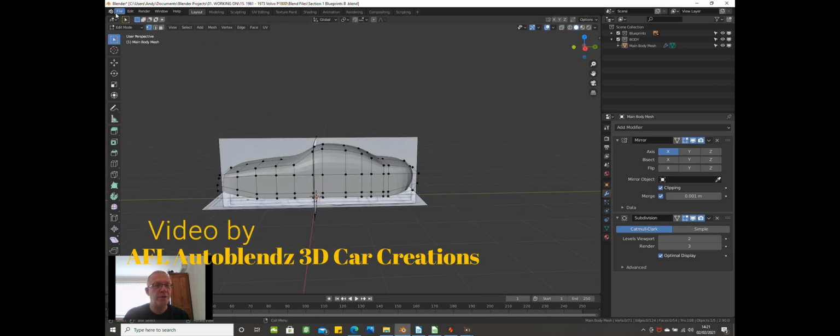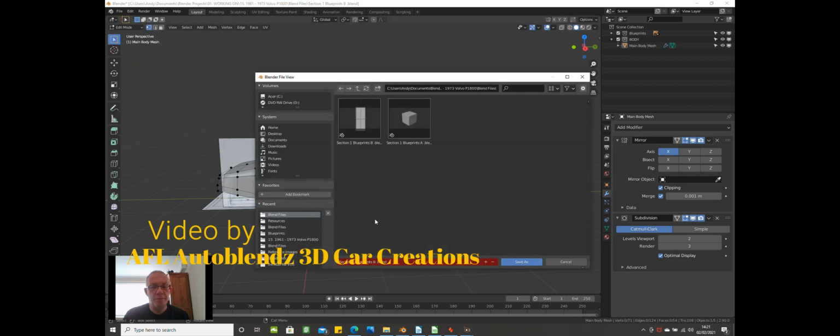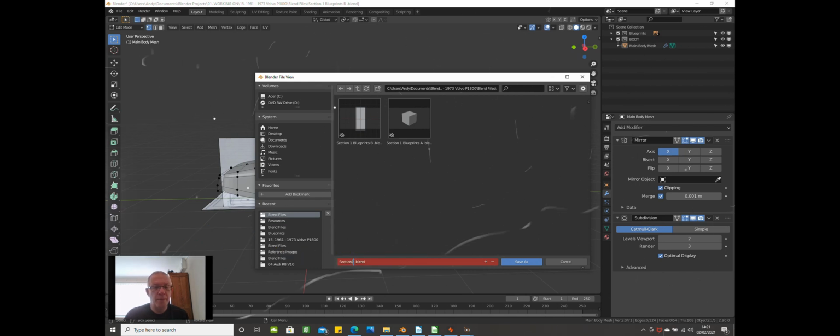Remember to save it at the end, or save as you go. So I'm going to call this blue. For me, it's section 2, Sculpt body A.